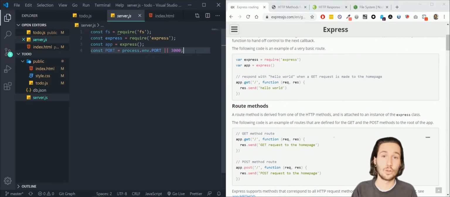Welcome back at the third video of creating a to-do list in JavaScript. In this video, we will focus ourselves on the backend of the application. We will start by importing some packages and get our server running. Later on, we will create some routes where we can send API calls to from our frontend. We will also serve some static HTML files to our browser.